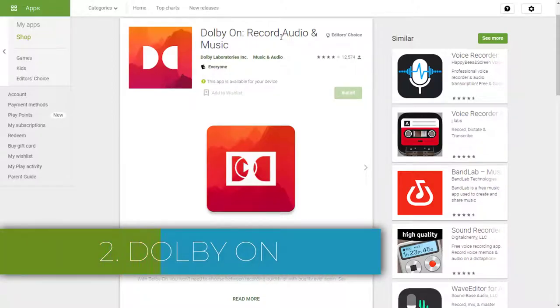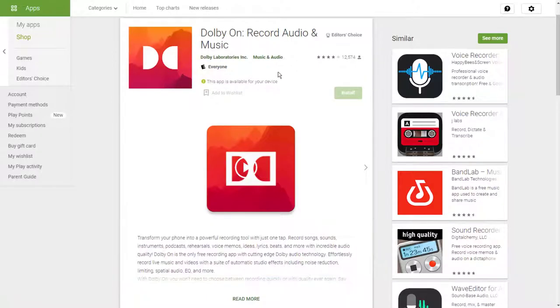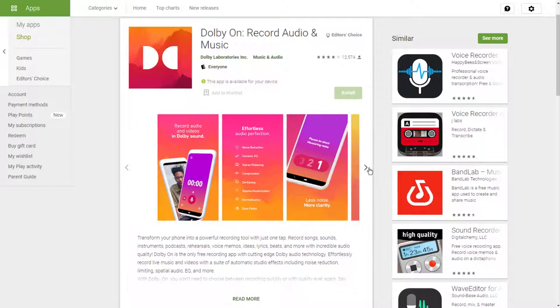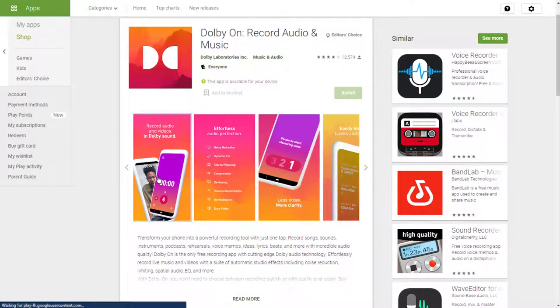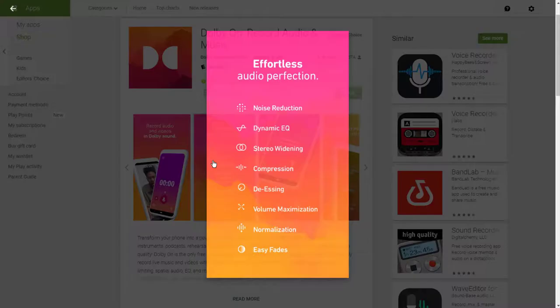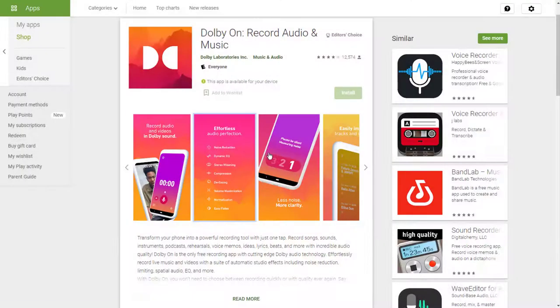2. Dolbion. If you're looking to transform your phone into a powerful recording device, Dolbion can help you do that with a single tap. You can use it for podcasts, songs, sounds, instruments, or ideas with incredible audio quality while also doing away with background noises and interruptions.